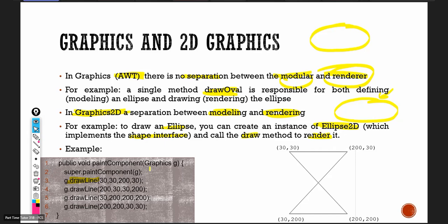So here, what are we using? AWT or Graphics2D? Very good. Here we are using AWT. Why?